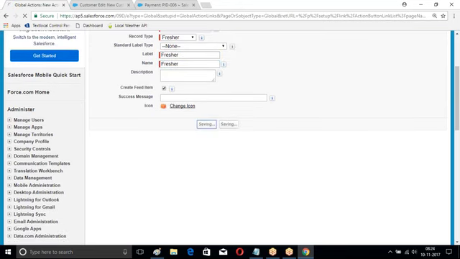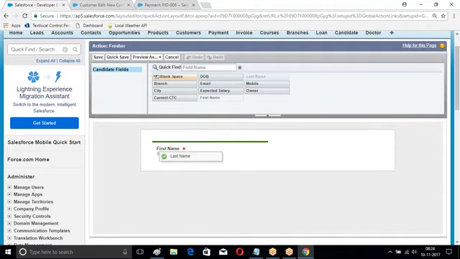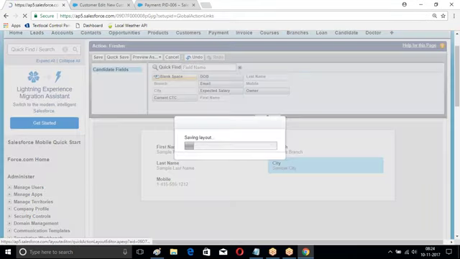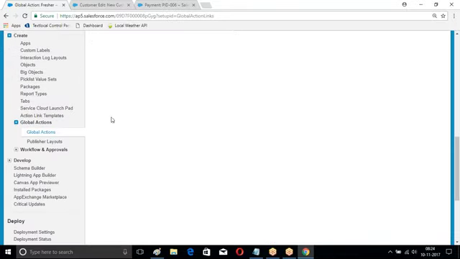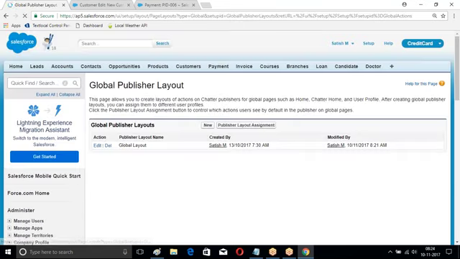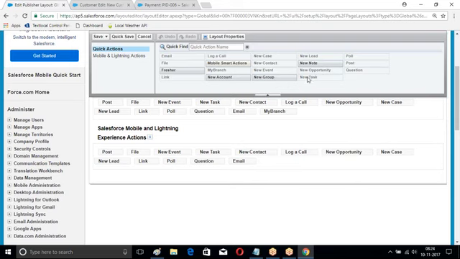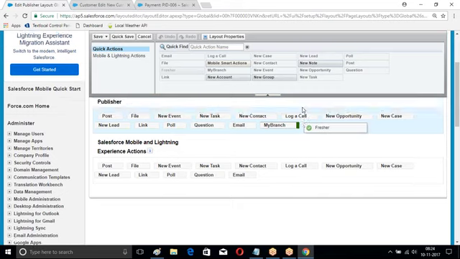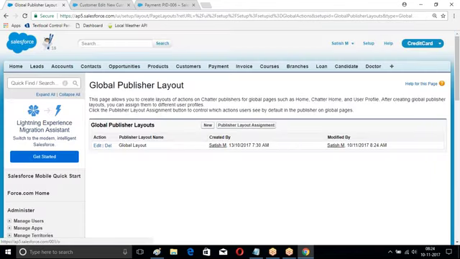Then, what are the fields you want for fresher? Last name, first name, mobile. Now you create an action. How are you supposed to add this action? Publish, edit. Suppose go with fresher. Add this to the layout. Fresher. Publish it. Then go to object.